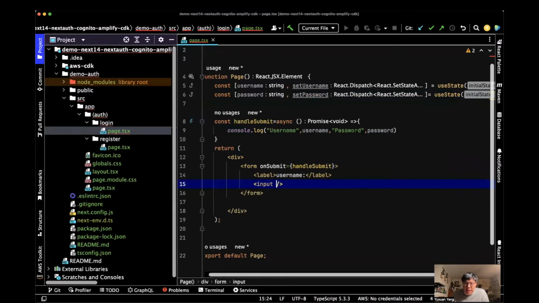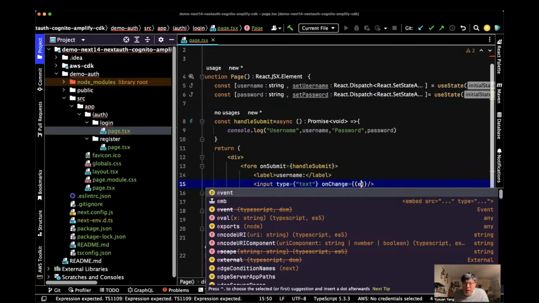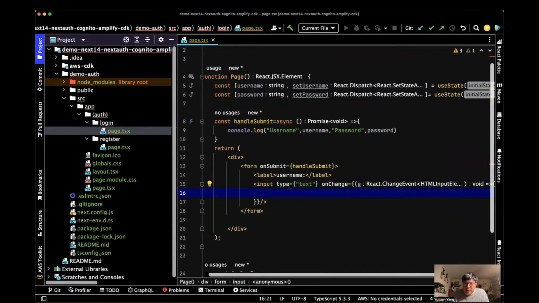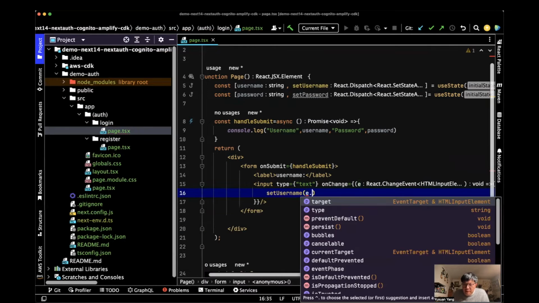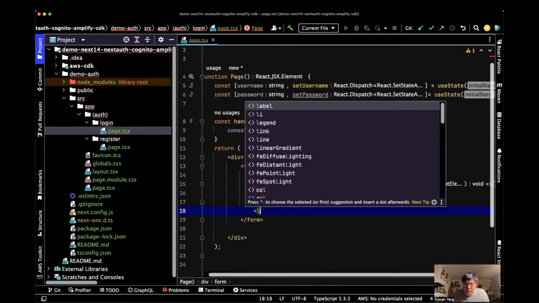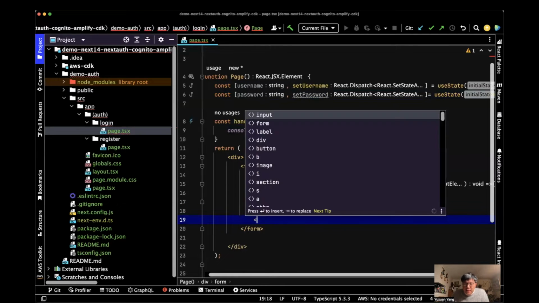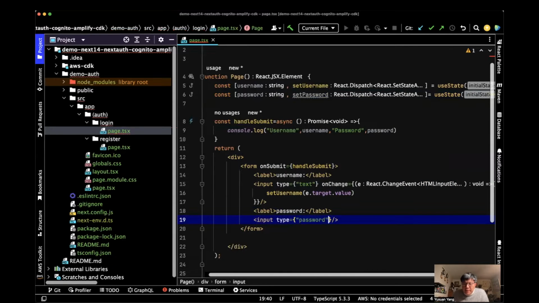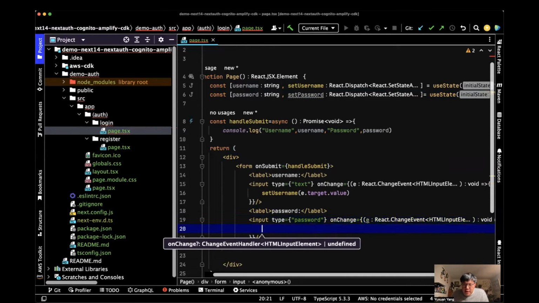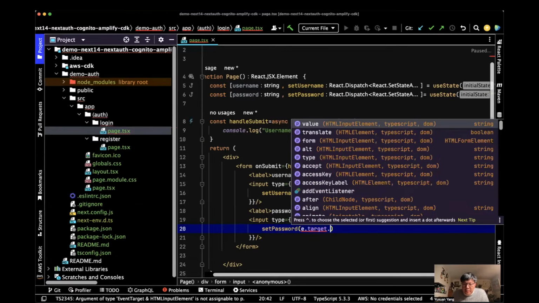the type, let's say the username type should be text. And onChange, we will take the event value and set it to our state, using setUsername and event.target.value. The second label as well, we're going to define a password input, the same thing. The type is password, and the onChange handler will be the state setPassword function, and we will set event.target.value to be the state.